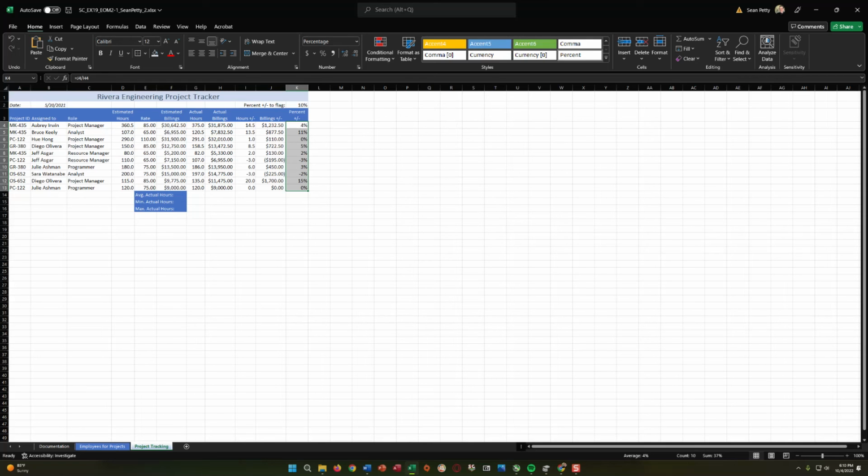And then it says to use conditional formatting highlight cells rule to format cells containing a value greater than 10% with a light red fill with dark text. So what I'm going to do is highlight this area.